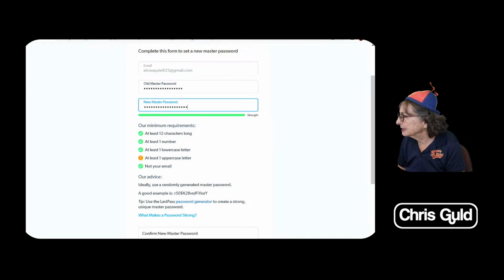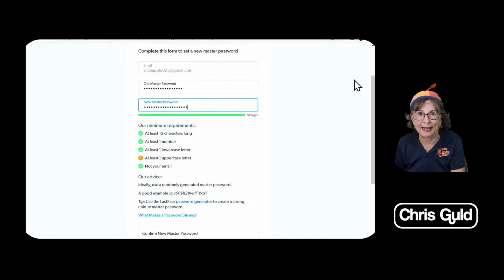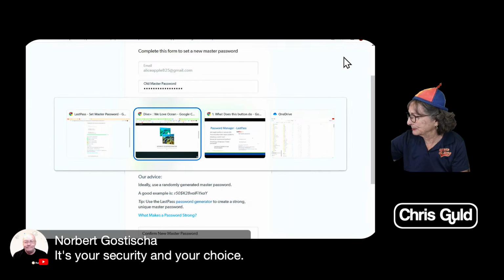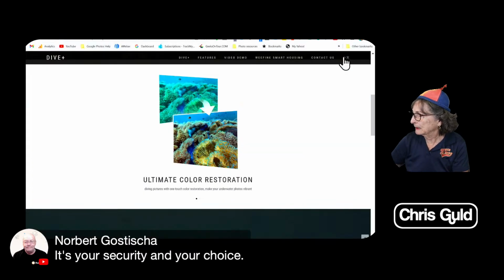But yes, if you want to switch from LastPass to something else, good on you. I'm just not willing to. So that's that.